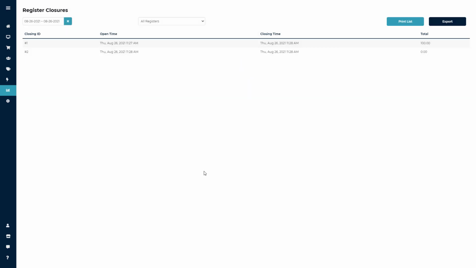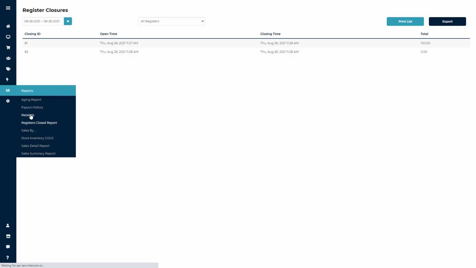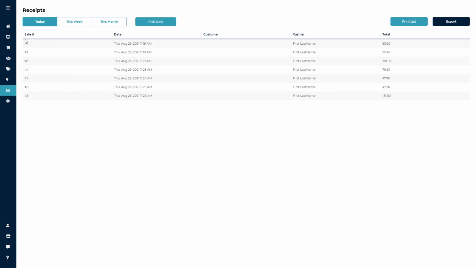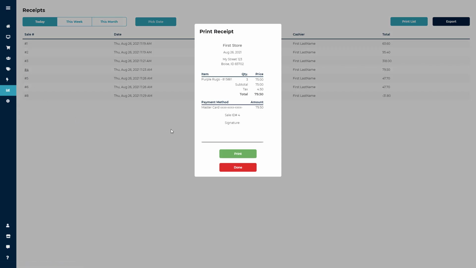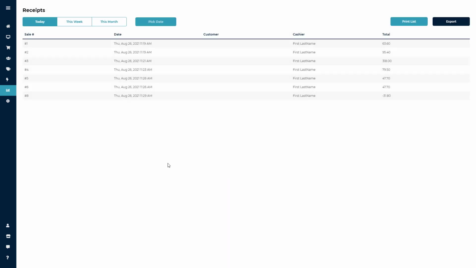The receipt report will also be incredibly straightforward. You can see line items for each receipt, and by clicking the sales number, you'll be able to reprint a receipt. Note that reprinting receipts can only be done from a computer. It cannot be done from our iPad app.